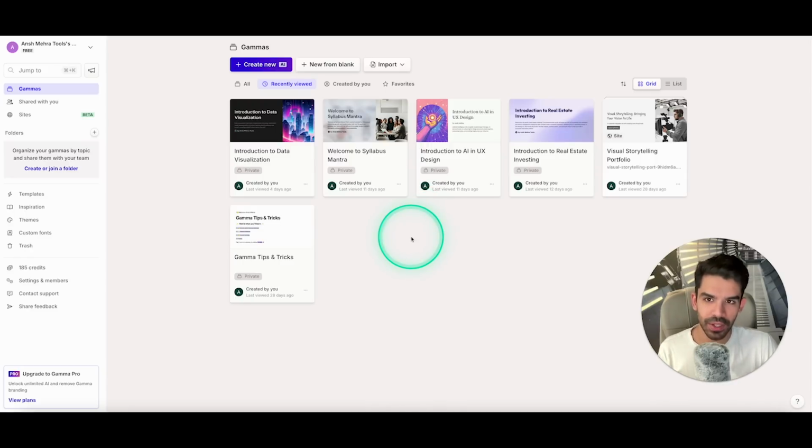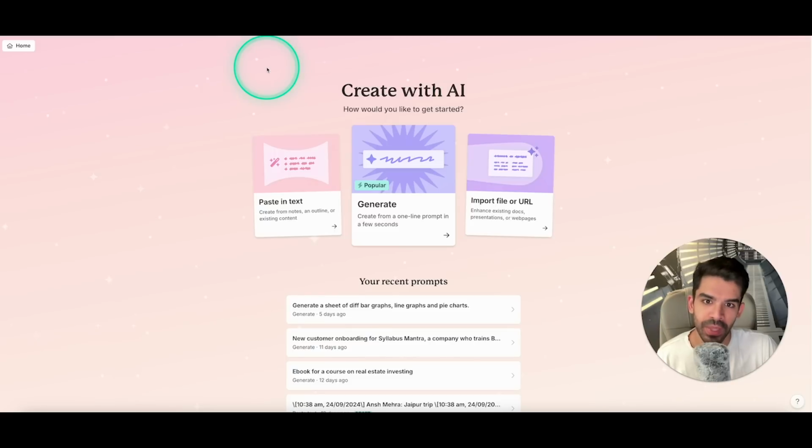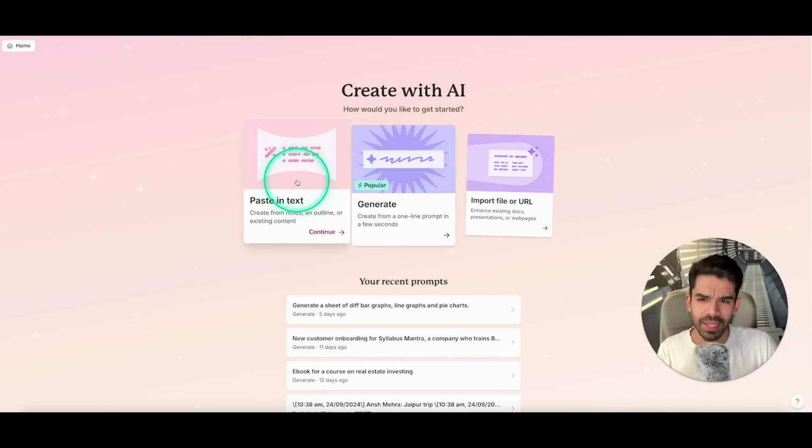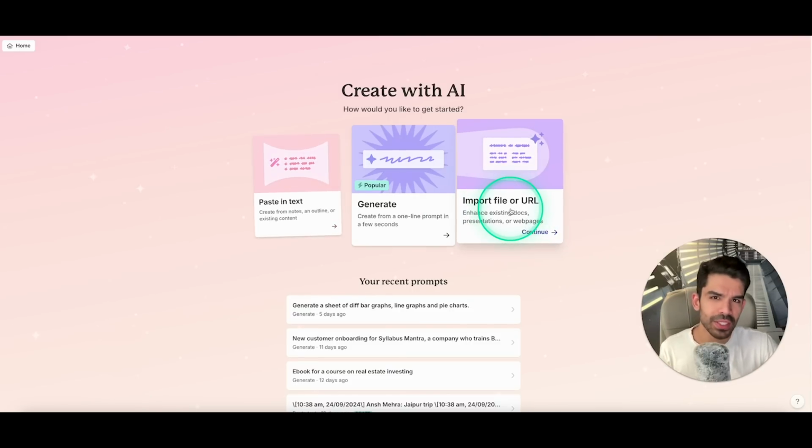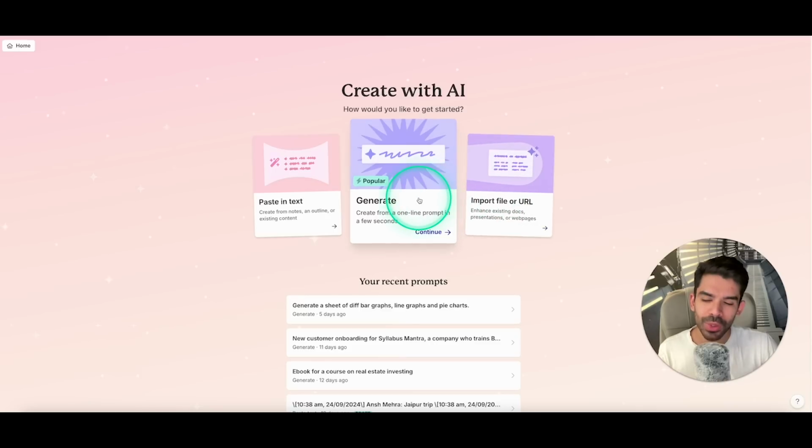Now to get started with our first presentation, I will click on Create New AI. Now with Create with AI, I get 3 options. I can either paste some text, it could be an outline or some notes that I've taken in my classroom, or I can simply paste a URL, could be a URL of a website or any existing presentation or even a basic document. But I want to start something from just a prompt and use AI for it. So I will click on Generate.